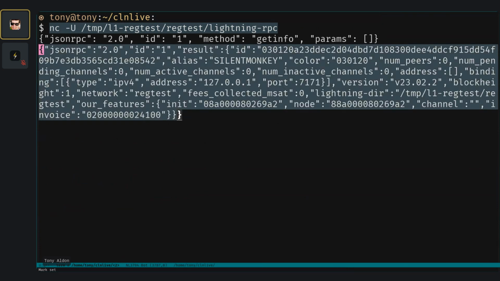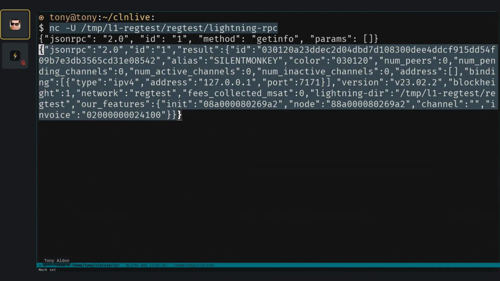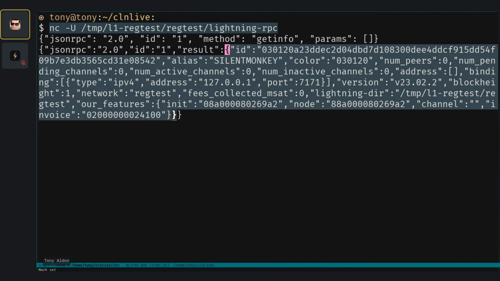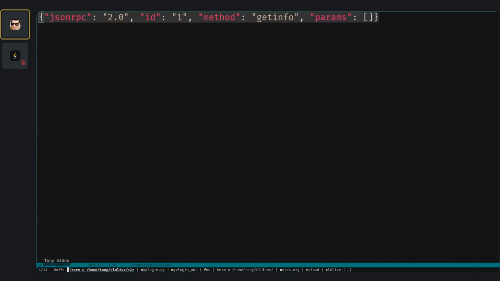So this is working. I don't know why I'm saying that loud, but it's always cool when things are working. So here you can see we start with JSON-RPC, the ID, and the result. Here the result is really what we get when we do L1-CLI get info.